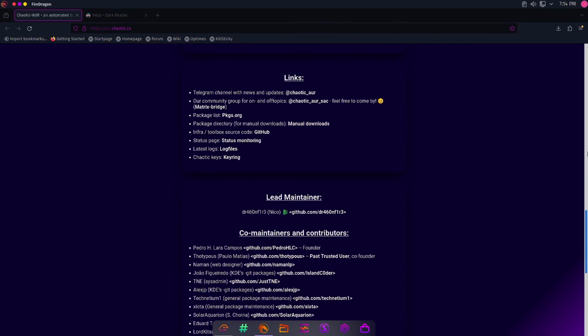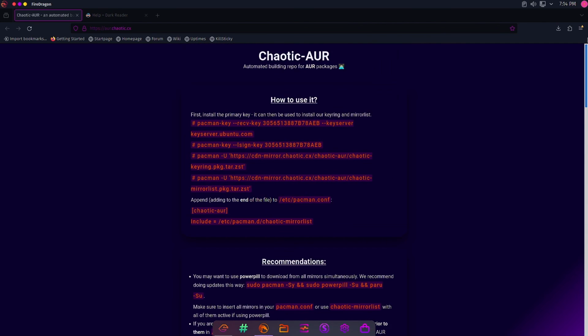So that's it. This is the Chaotic AUR. You can configure it on your Garuda Linux system and use it. The packages are all pre-compiled, unlike in the AUR repositories.